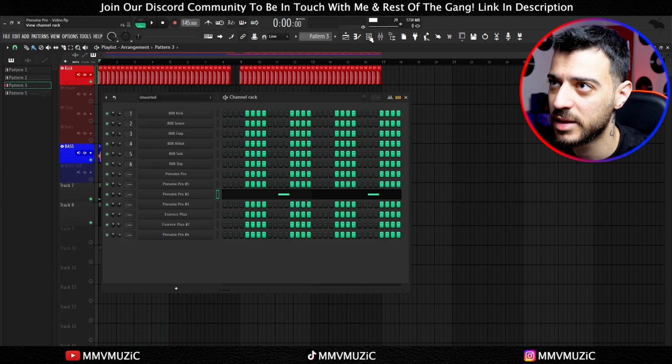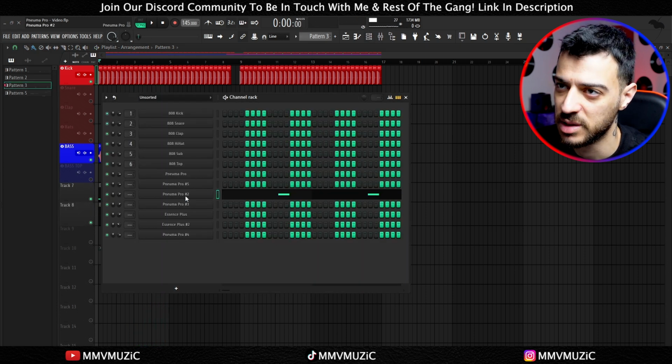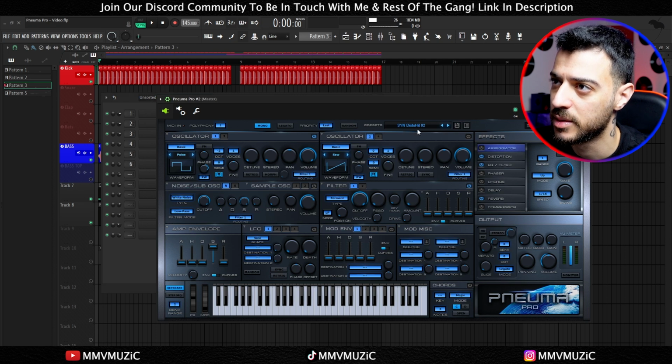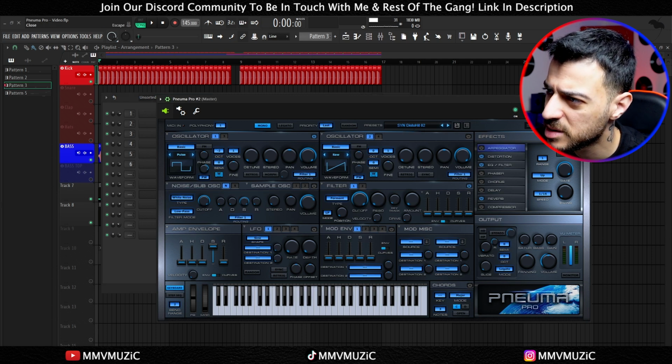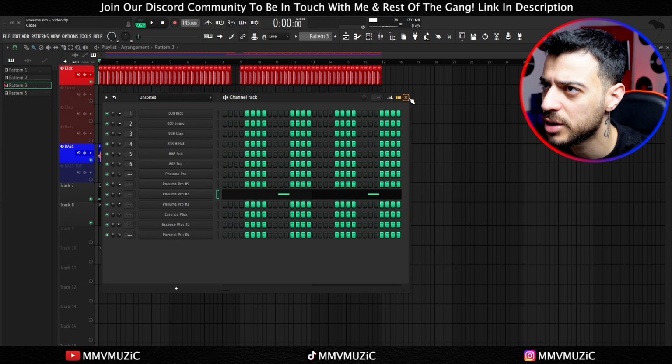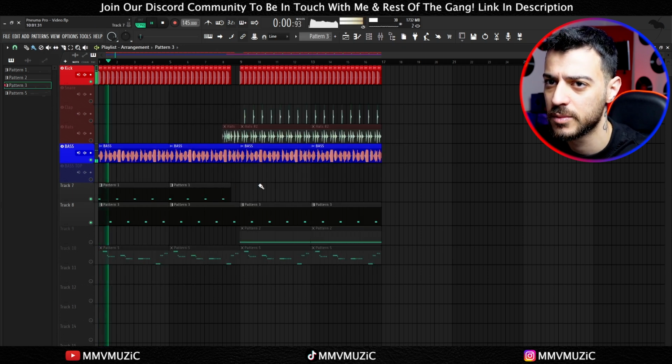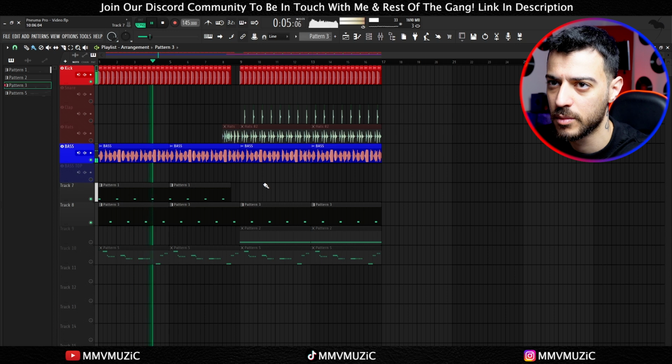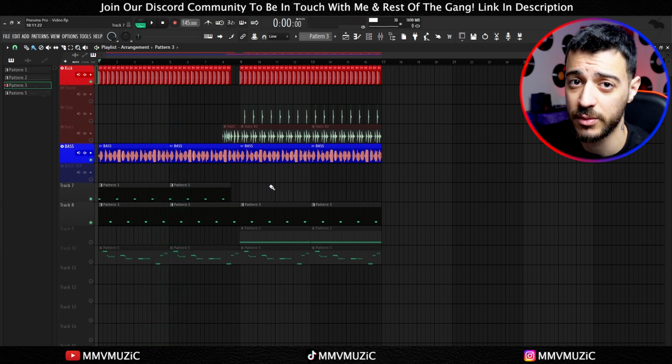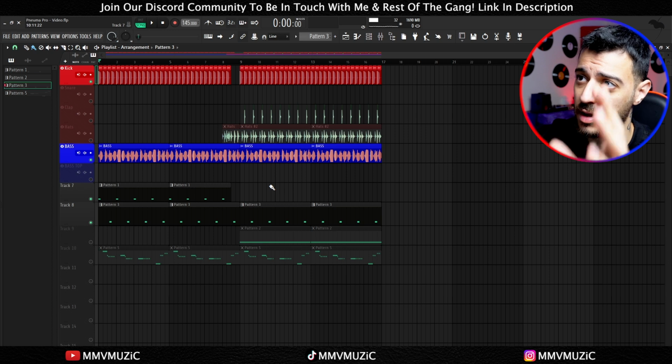And then I added another layer of just like a growl using PneumaPro again, Synth, Distro Hit 02, some tweaks here and there, but not too much. And now you got this. Just the foundation of a drop. As you can see, there is nothing else in the project.